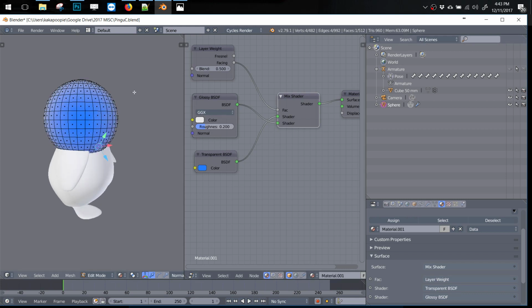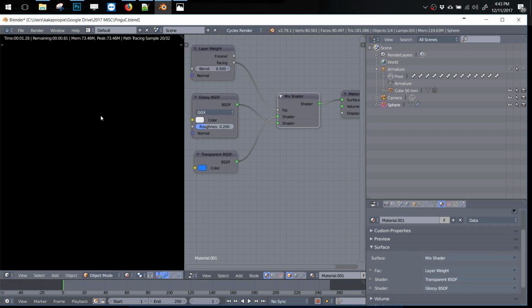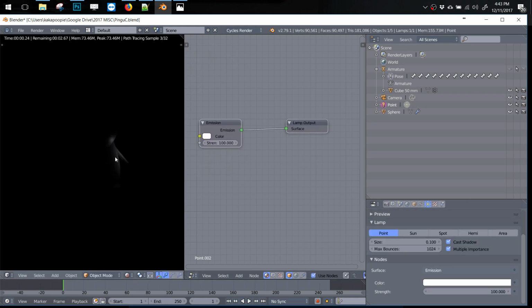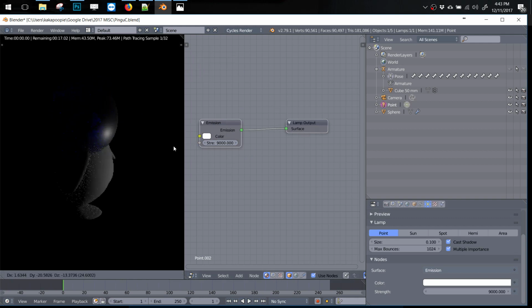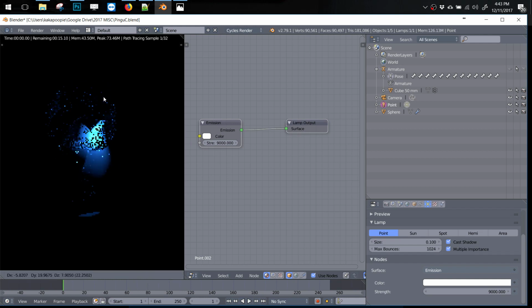If I go and try to render this now, there's nothing here, which is great. Let me go to object mode, Shift A, and add in a lamp, point light. Since this Pingu is so huge, my light is not cutting it, so I'm going to make this like 9,000. Pingu 9,000. Okay, that's a little bit better, I guess.